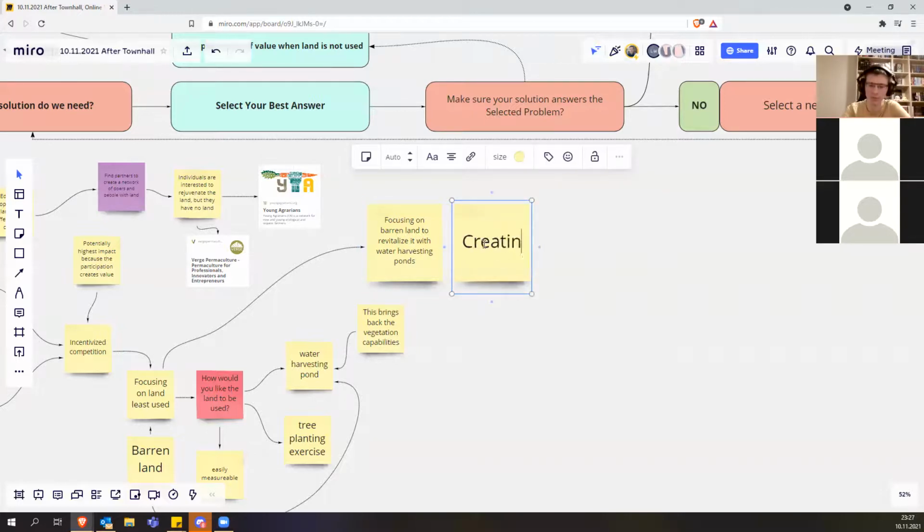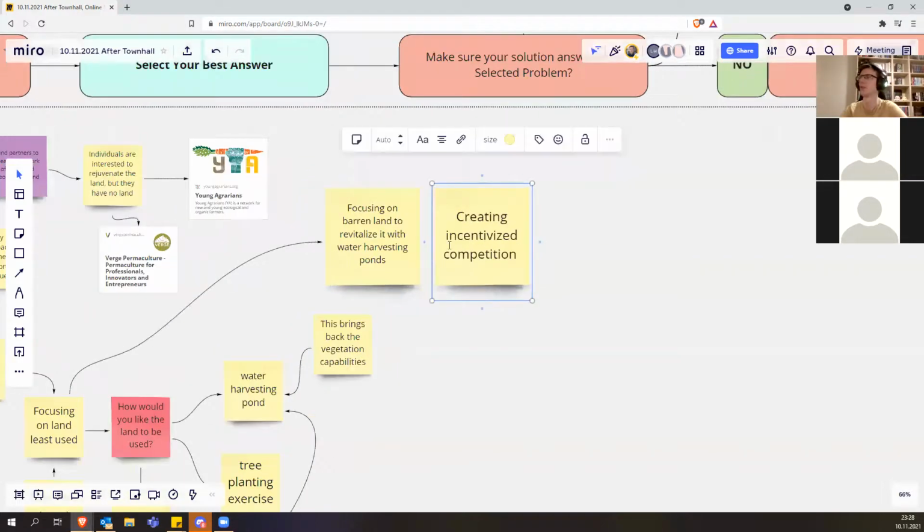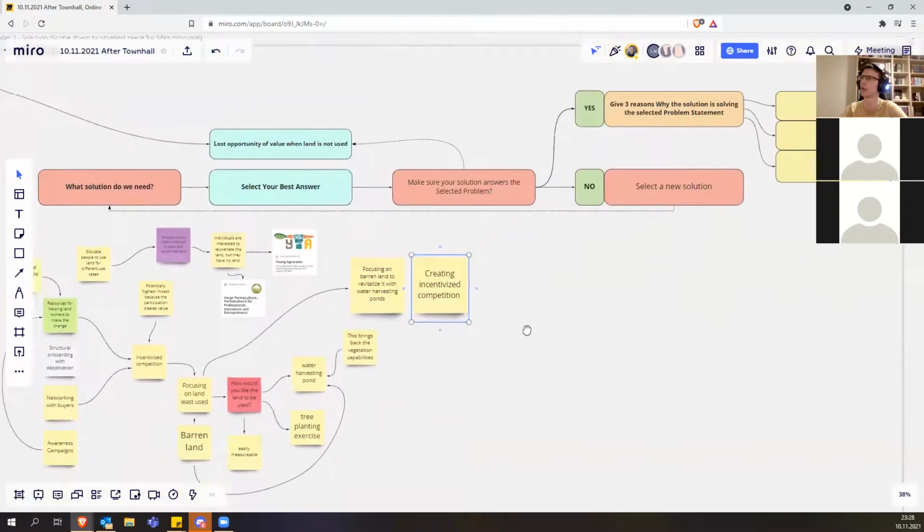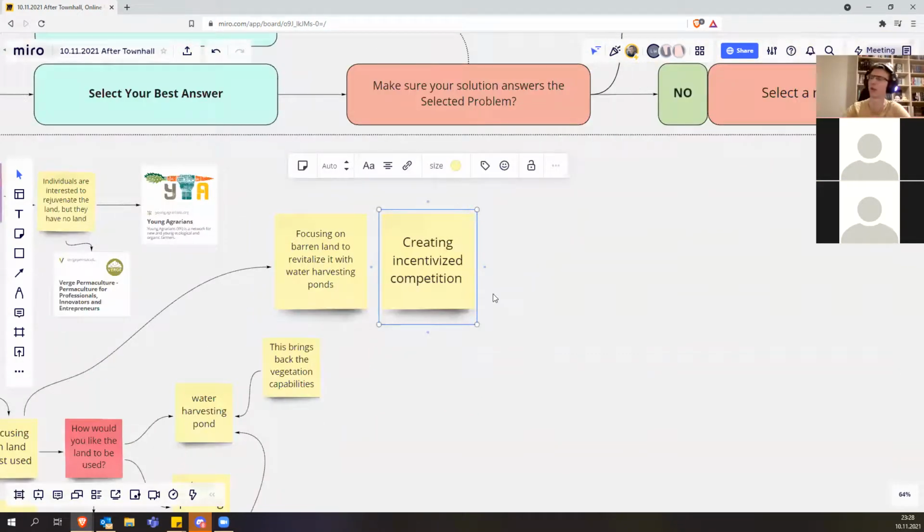So providing or creating incentivized competitions to revitalize barren land using water harvesting ponds. I don't know if it's too lengthy. I'm not sure the limitations. Yeah, there's actually 120 characters, so might be. But okay, creating incentivized competition to.